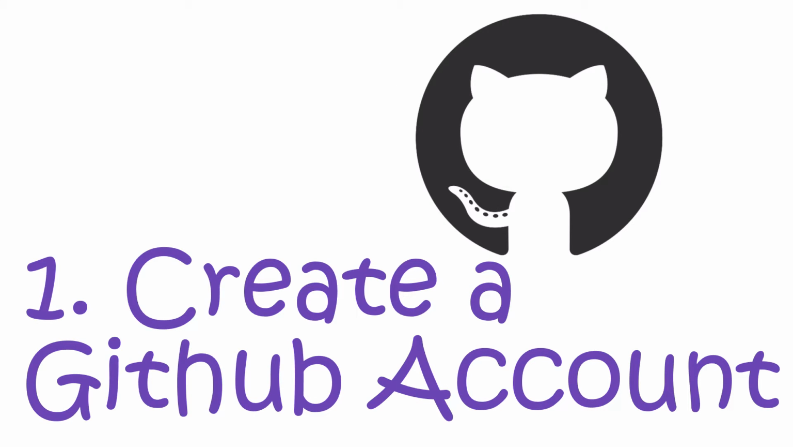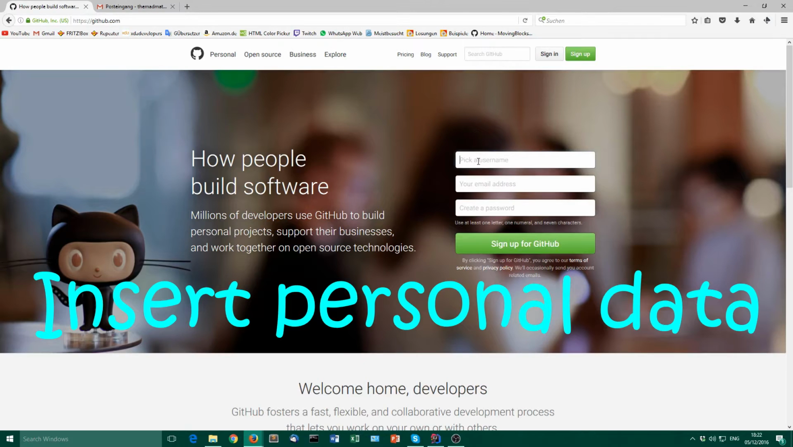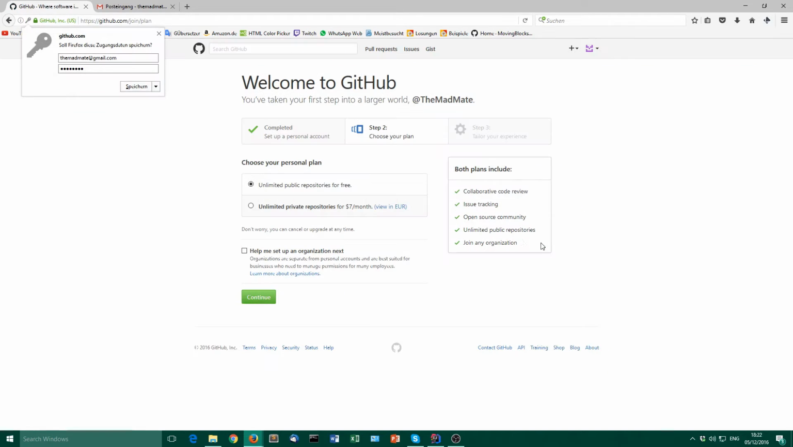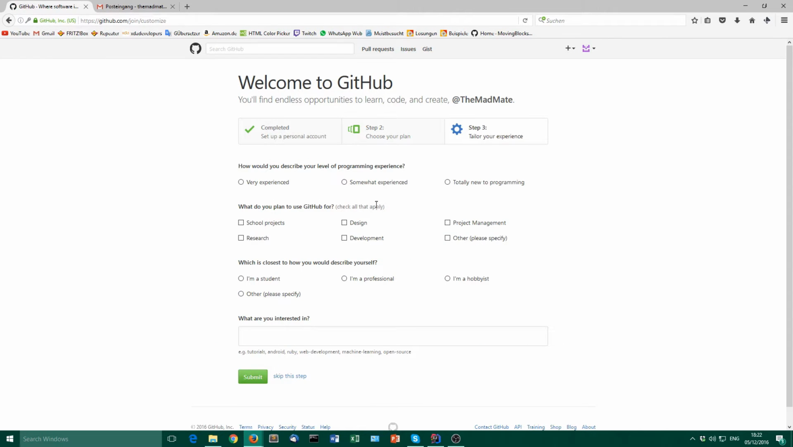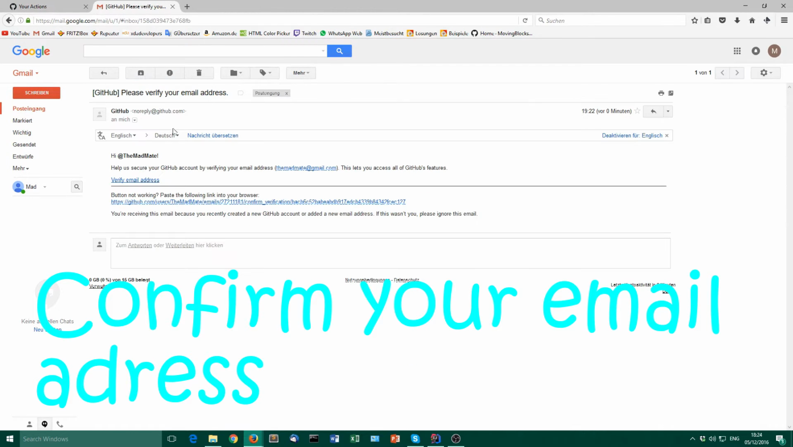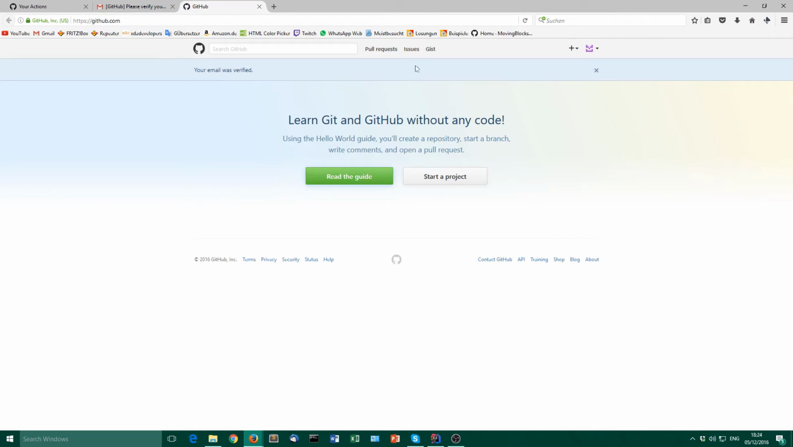First, you need a GitHub account. Go to github.com and insert your personal data, then click on sign up, choose the unlimited plan, and select how you want to use GitHub, then click on submit. Now you need to confirm your email address. Click on the link, and your GitHub account is verified.